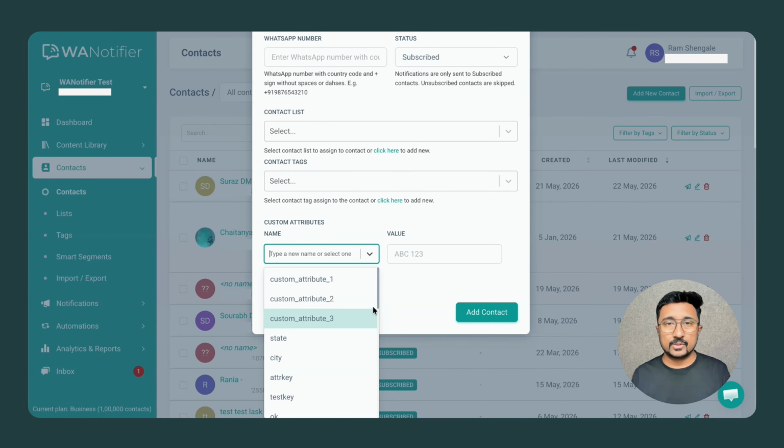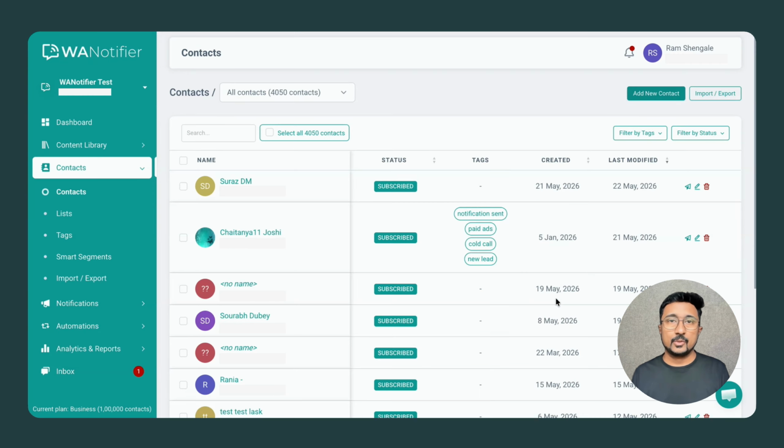or custom attributes. Once your contacts are added, you can filter them by tags or status and even create smart segments to target specific groups. You can learn more about smart segments from the link in the resource section.